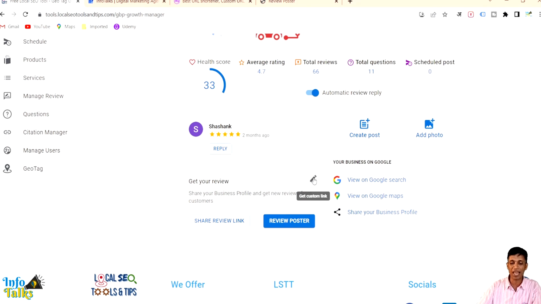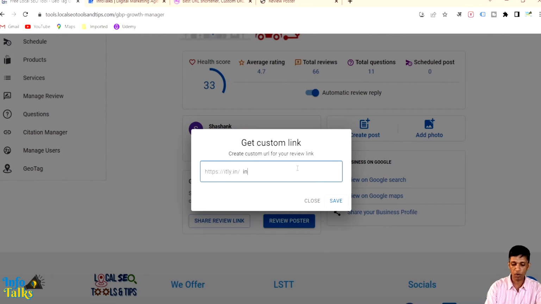Here you can see this pencil icon. You will click on this and you will type in your custom link. If this particular name has been claimed by someone else, then definitely you won't get that.